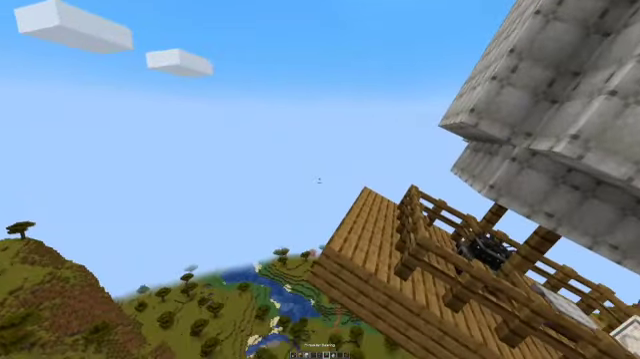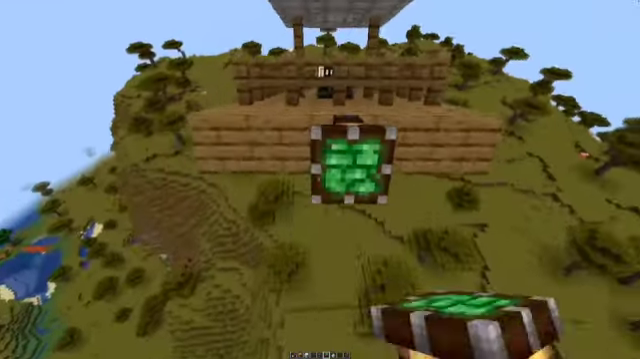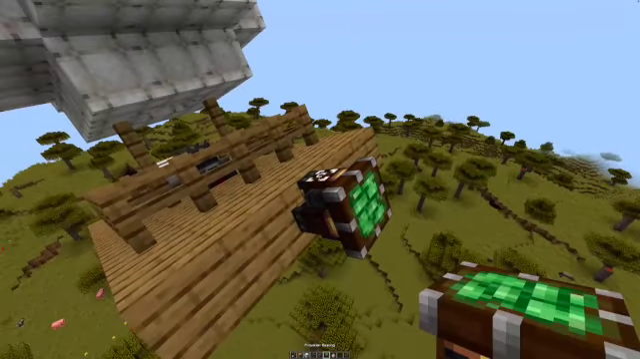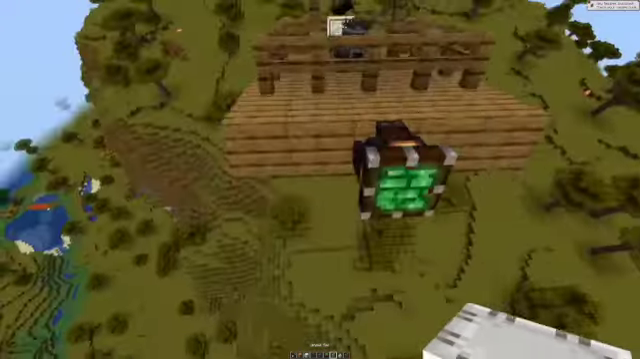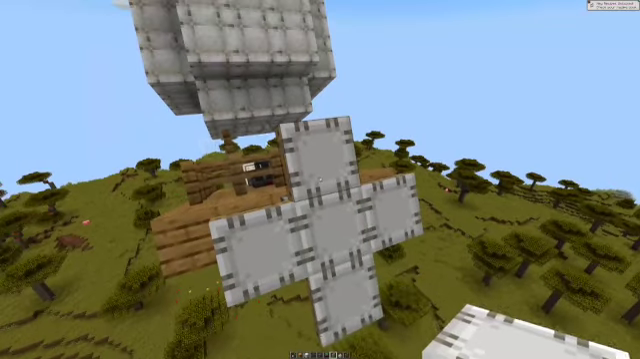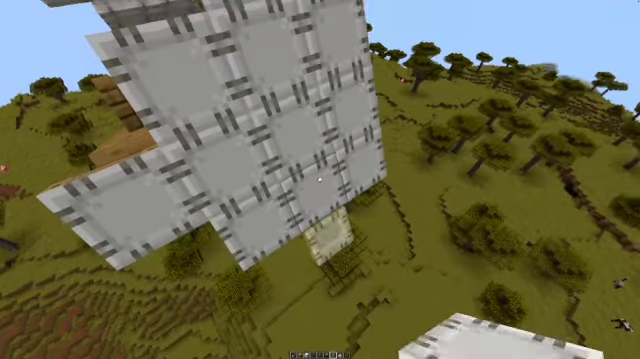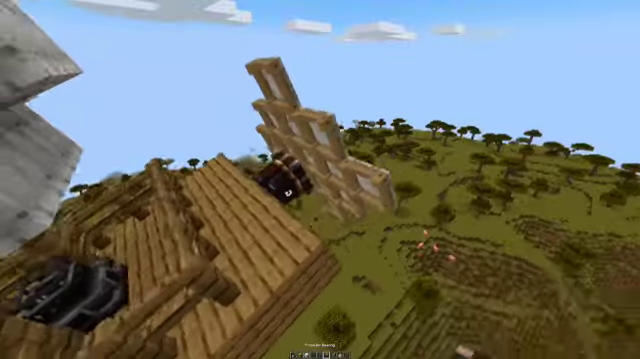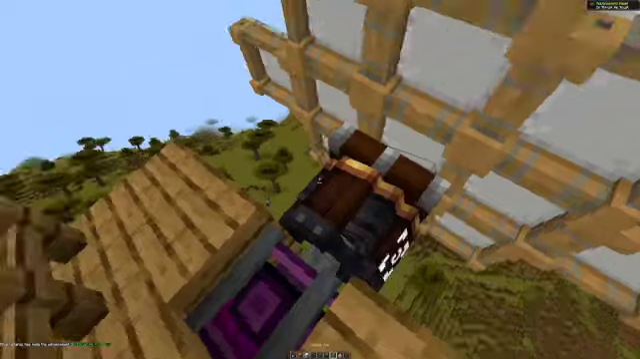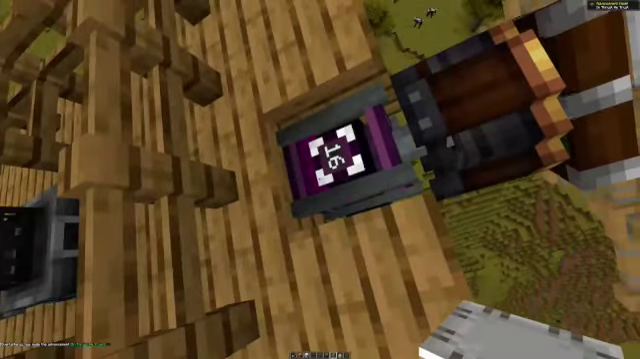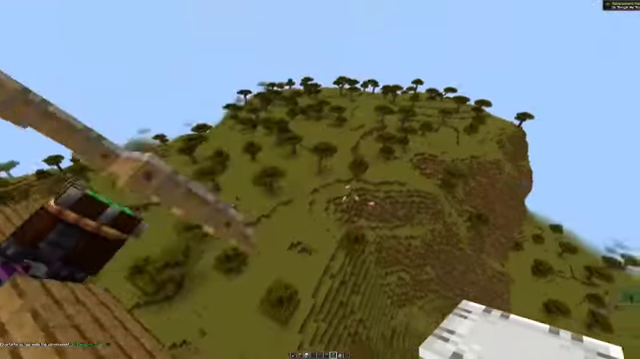So I'm going to just grab a propeller bearing and grab some windmill sails. And this is how you get more force going in. And then I'm going to make this go super fast.